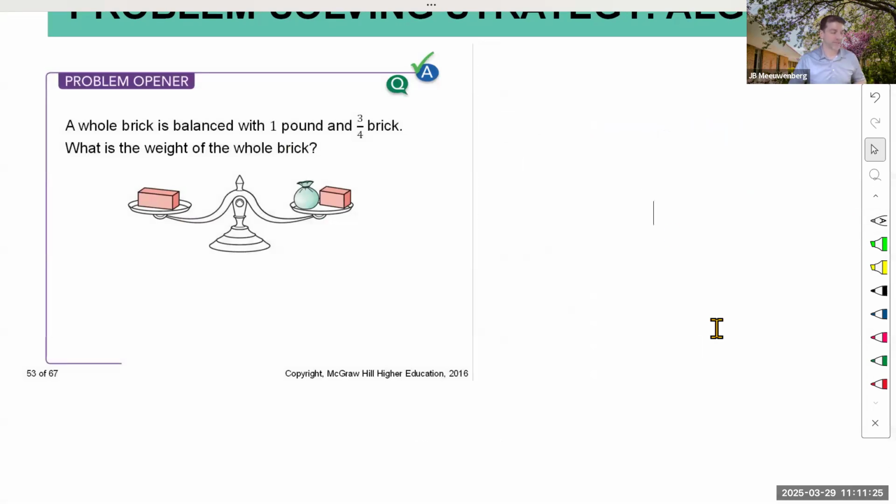It says a whole brick is balanced with a 1 pound brick or with 1 pound and 3/4 of a brick. So what is the weight of the whole brick? So we've now maybe seen we can use an equation to help us solve this. And so what we might say is, all right, I'm going to let the brick be the variable B. That's the thing that I'm searching for, the weight of that brick. So on one side of our equation, we have a single B.